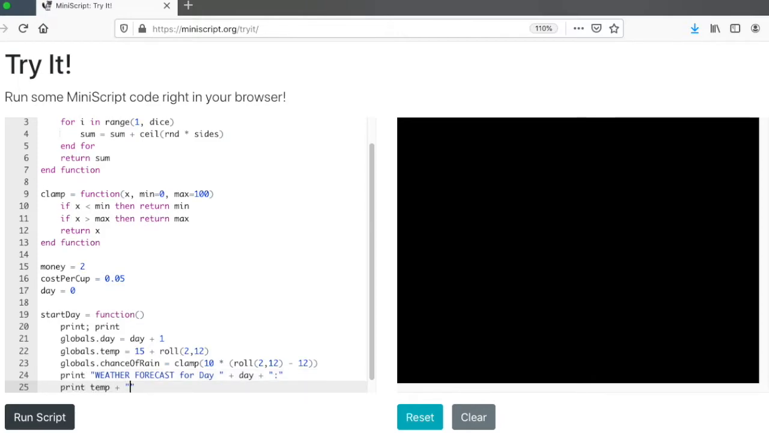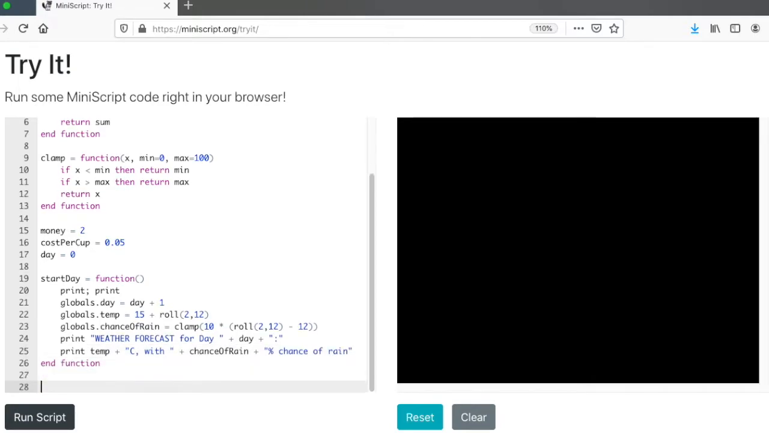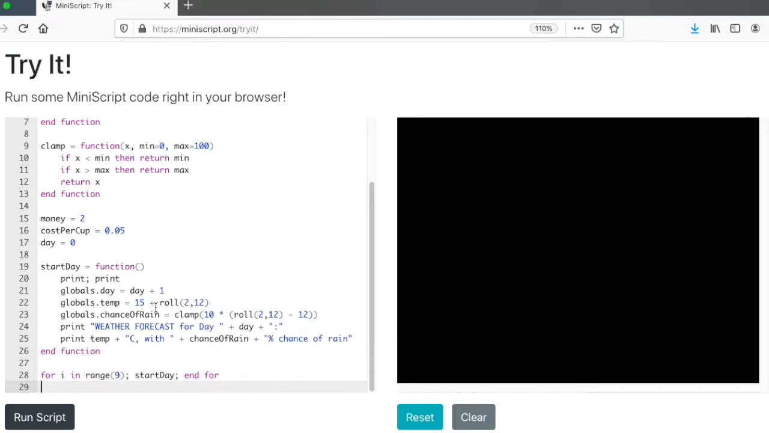We'll say print temperature degrees Celsius with chance of rain, percent chance of rain. And then to test this, we'll just use, again, a little for loop. For in range 9, start day. So that'll just call the start day function a bunch of times, and we can see what it's doing.